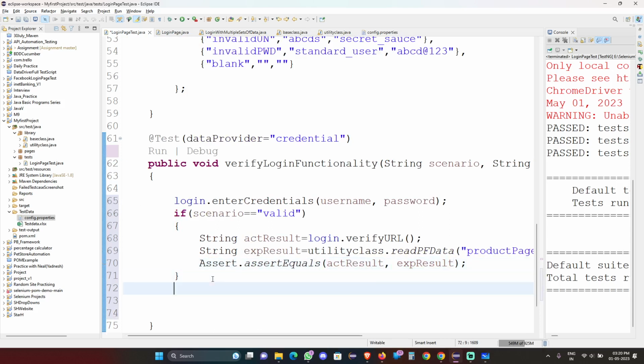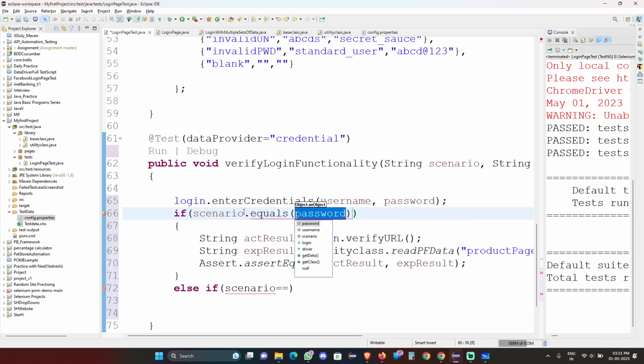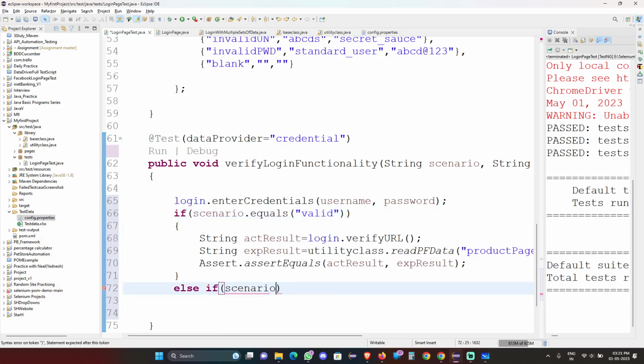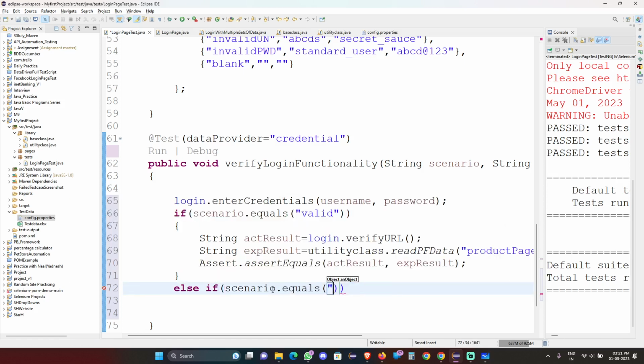Now after that, else if scenario equal to, or also one more thing we can do, not equal to, I guess we have to mention that dot equals, and in that we have to mention whatever we have to fetch. So same thing here we will do, dot equals, and in the parenthesis we will mention which scenario we have to call, that is invalid one.